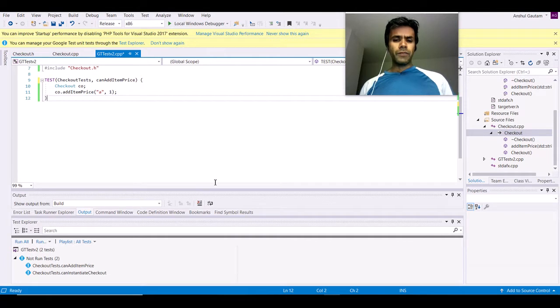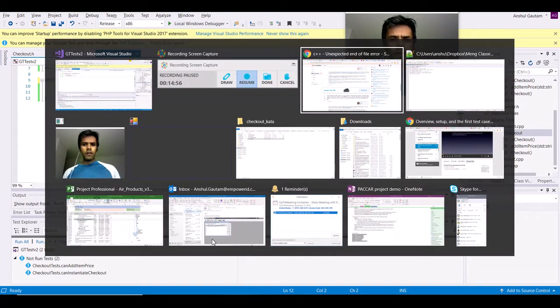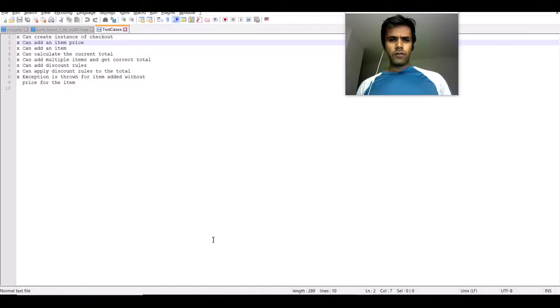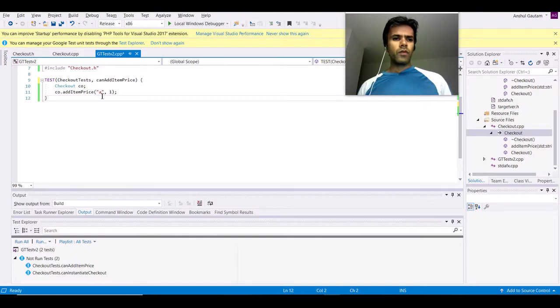So we will now move on to the next test case, which is here: can add an item. Now I'm going to create another test over here.